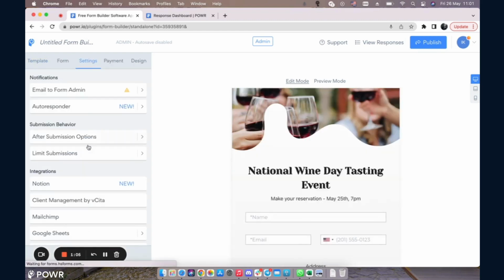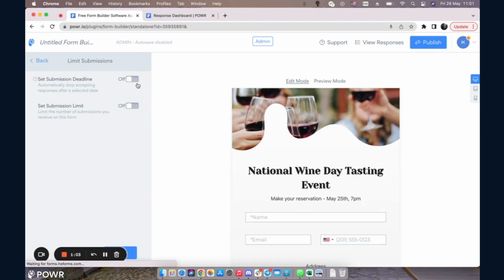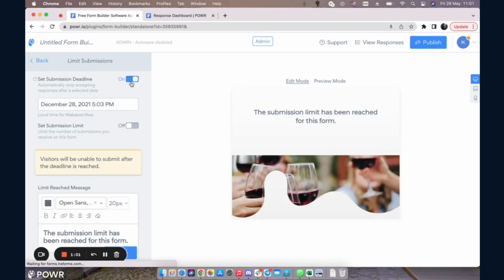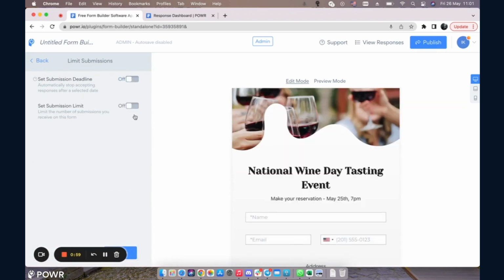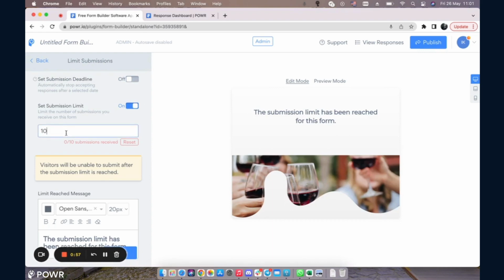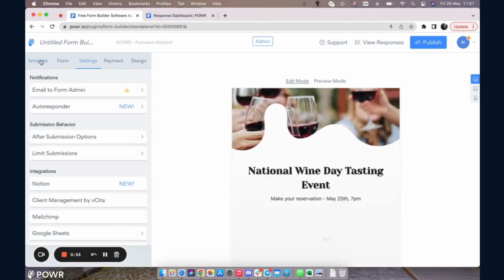And also, you can limit submissions by date and set a deadline over here, or you can set a submission limit, like 10 submissions per form, and so on. Overall, with POWR, you can easily collect, manage, and analyze form responses to gain insights and improve your business processes.